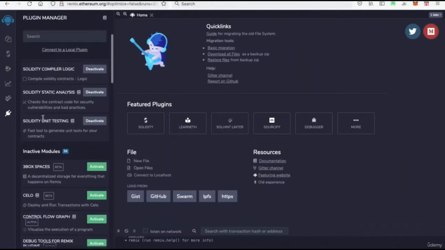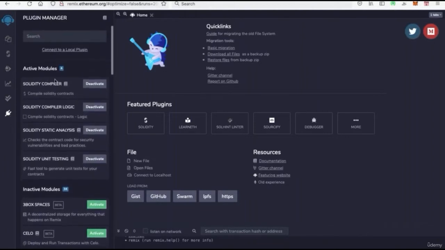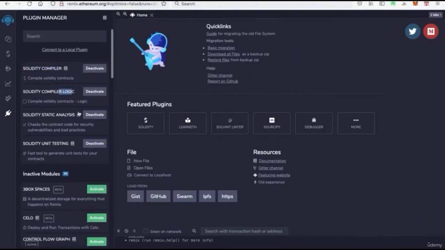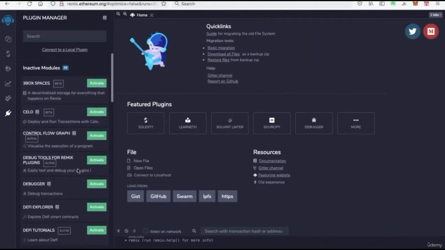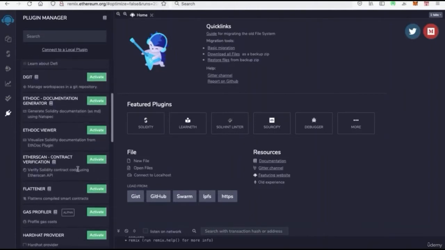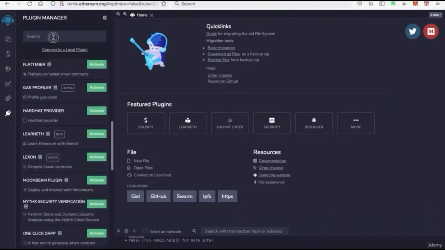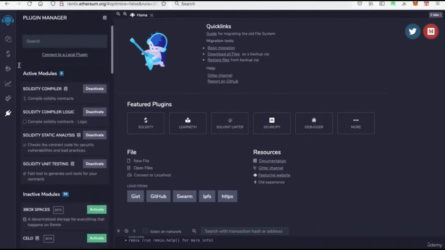And then we can add different plugins. And we can see already the plugins which are available. So we have the Solidity compiler, which we're going to use, the logic for the compiler, which we're going to use, and unit testing is active right now. And then we see there are all these plugins that we could actually activate. And we can actually search through to find other plugins as well.